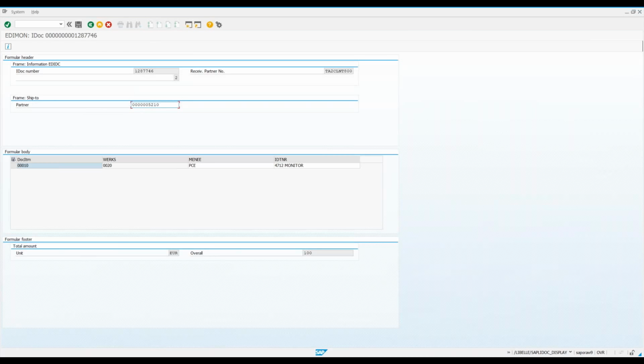So there are 3 different views or segments. One is the header, the second one is the body, and the third is the footer, and I can decide what information I would like to view in these three different areas. In the header, I am collecting the information from the EDIDC table, which is the control record for the IDoc, and from there I'm getting the IDoc number, the receiving partner number, the direction. Also, I'm getting the information about the partner for that IDoc, from where the IDoc is coming.